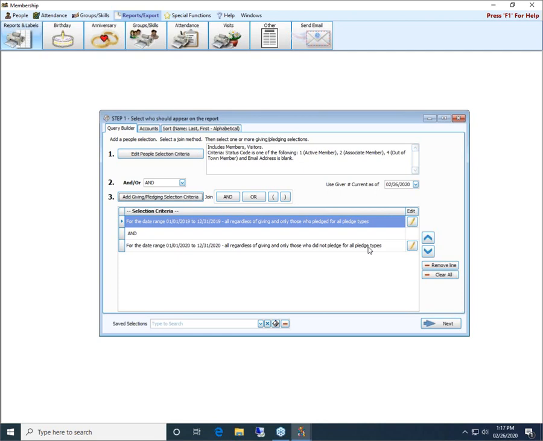So while these changes do make a little learning curve, you have to figure out where things are now. The change, I think, to reports here is really a good one because it allows you more flexibility with giving and pledging.